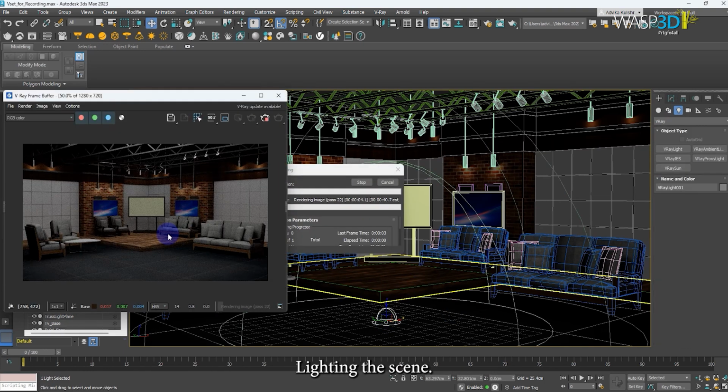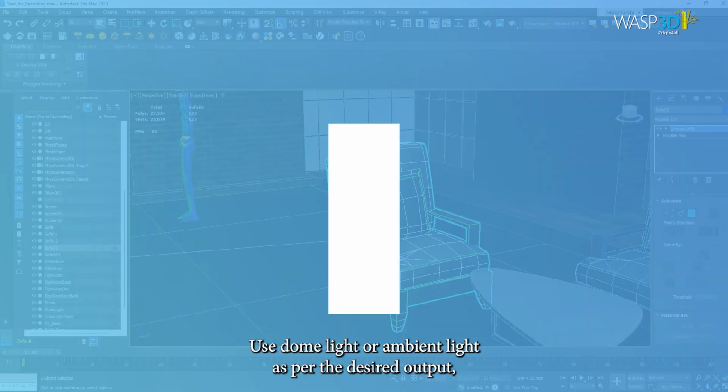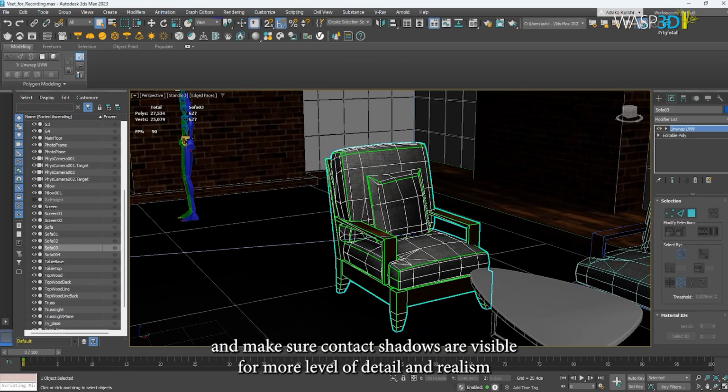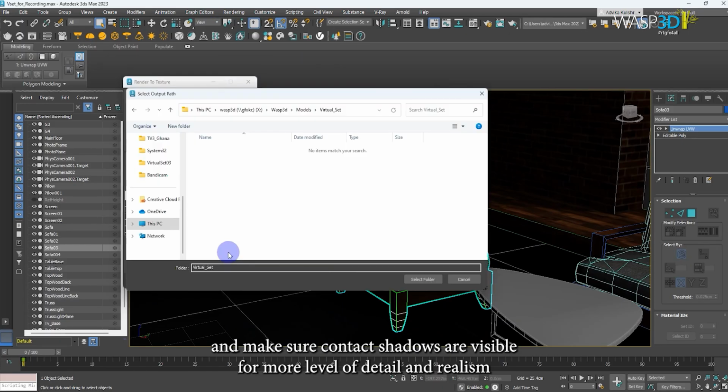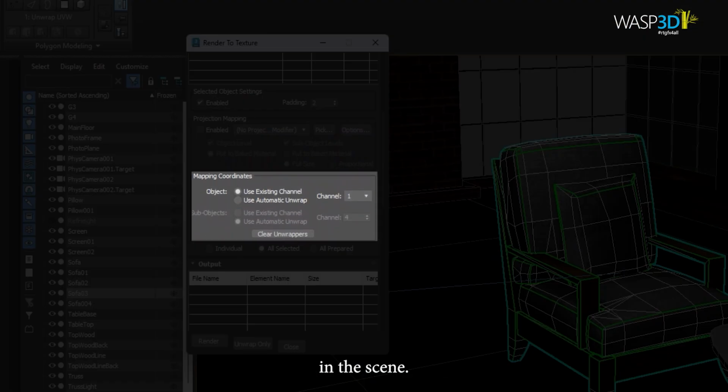Lighting the scene. Use dome light or ambient light as per the desired output and make sure contact shadows are visible for more level of detail and realism in the scene.